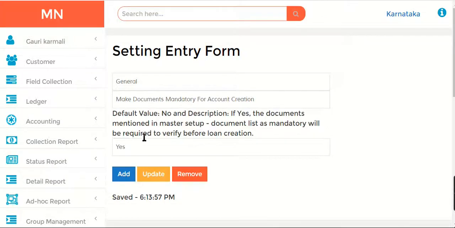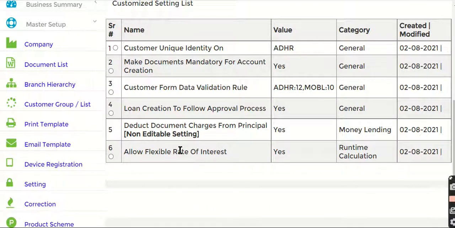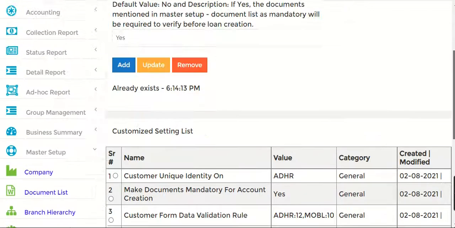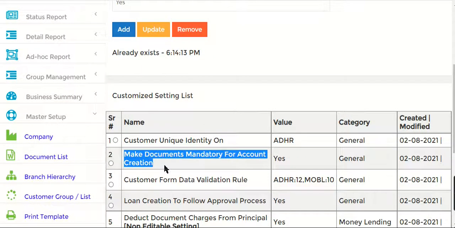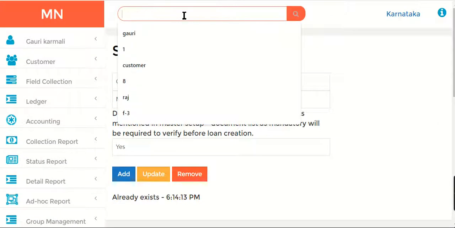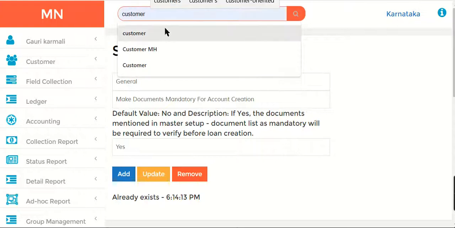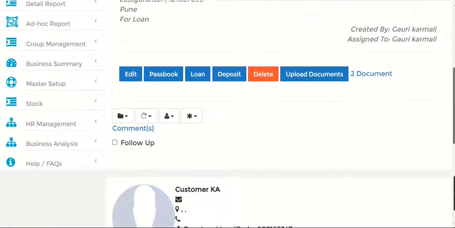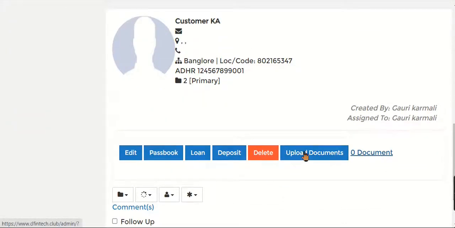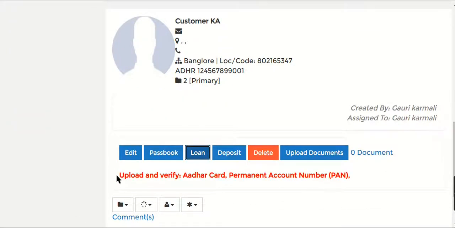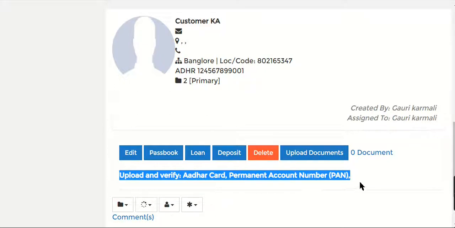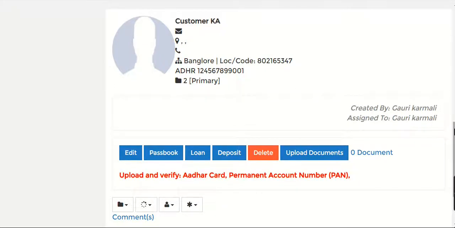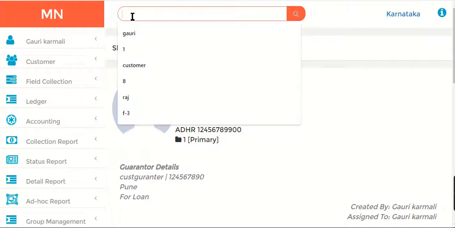Okay, so this is one setting, and there's another setting to be added, that is in general, keep documents mandatory. Make documents mandatory for account creation. Okay, it already exists. So this setting will help to make the documents mandatory. Say for example, there's a customer here for Karnataka we have no documents and I want to try and create the loan. It says upload Aadhaar and PAN card before you create the loan.